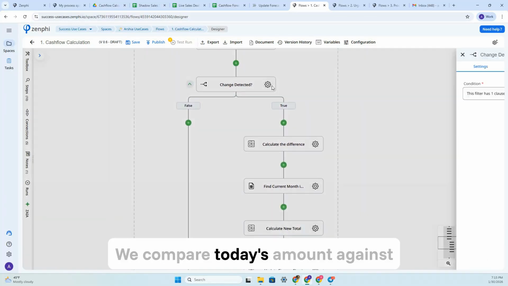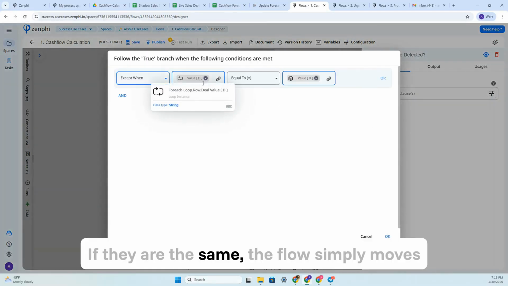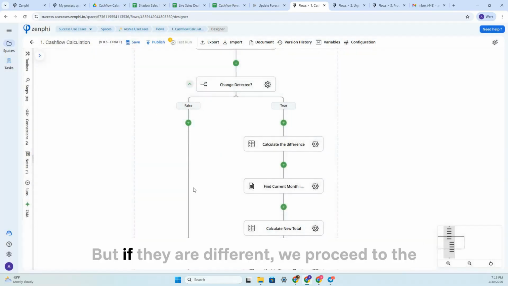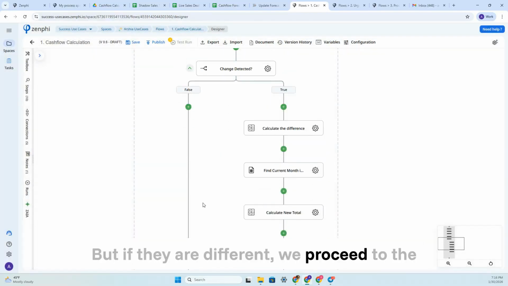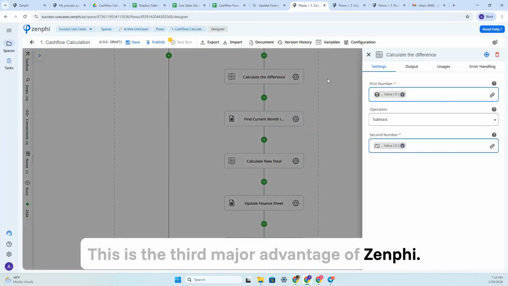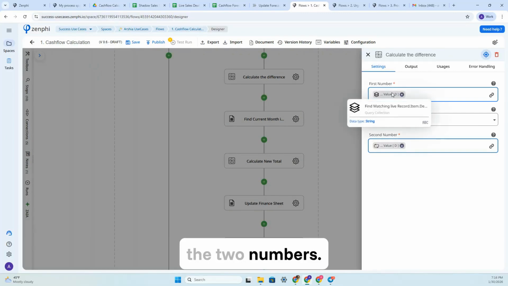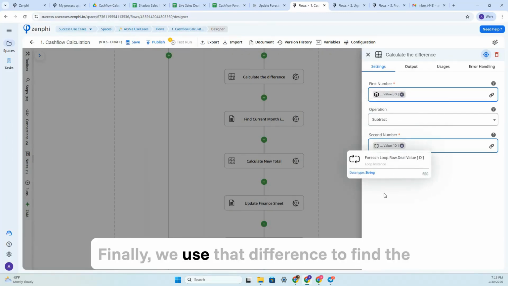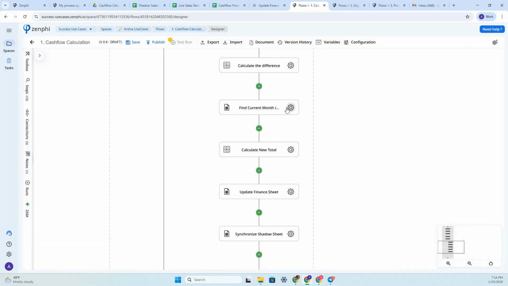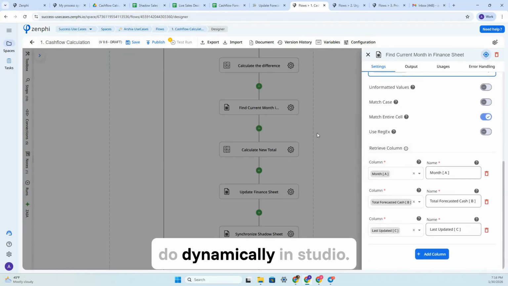We compare today's amount against yesterday's amount. If they are the same, the flow simply moves to the next row. But if they are different, we proceed to the mass operation. This is the third major advantage of Zenphi. We calculate the exact difference between the two numbers. Finally, we use that difference to find the exact months for the forecast sheet, something that is basically impossible to do dynamically in Studio.